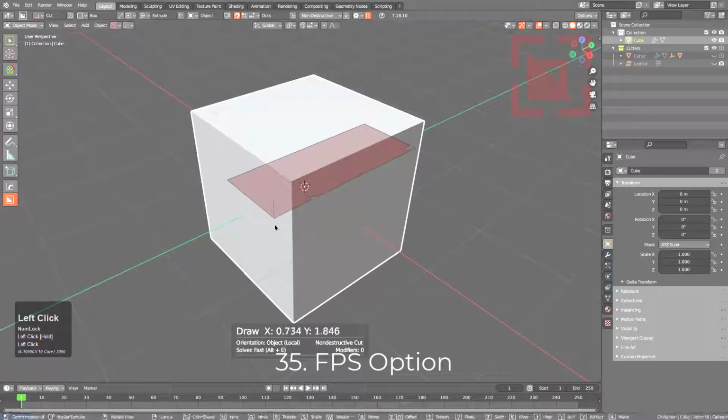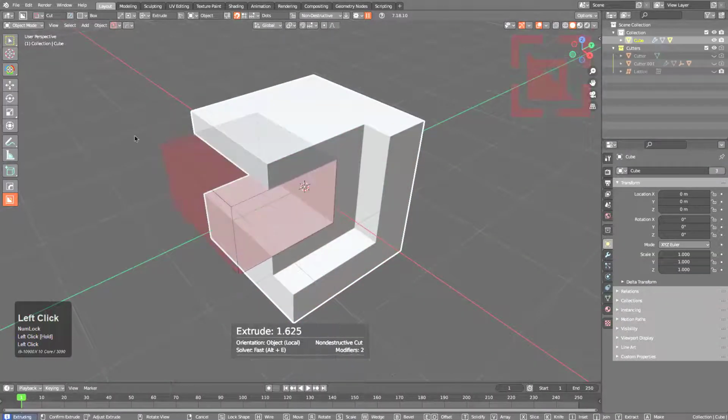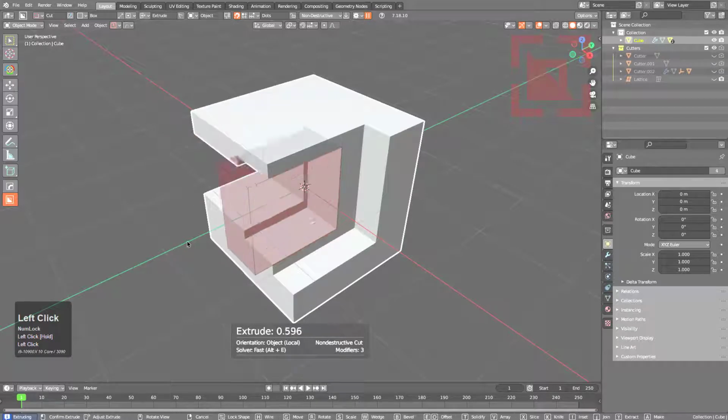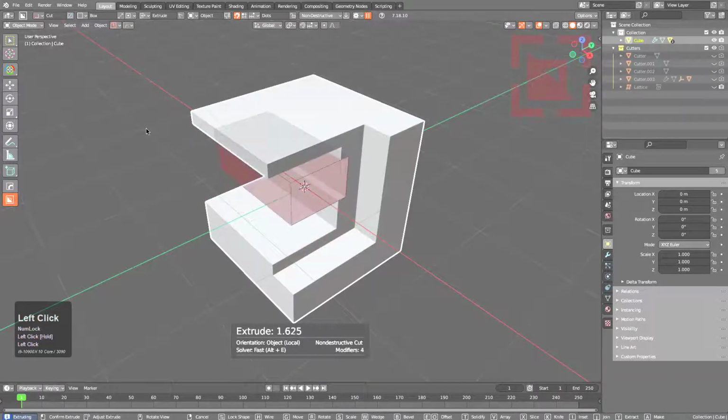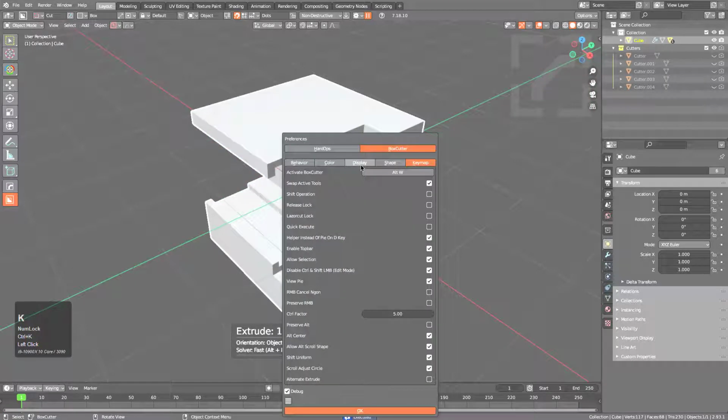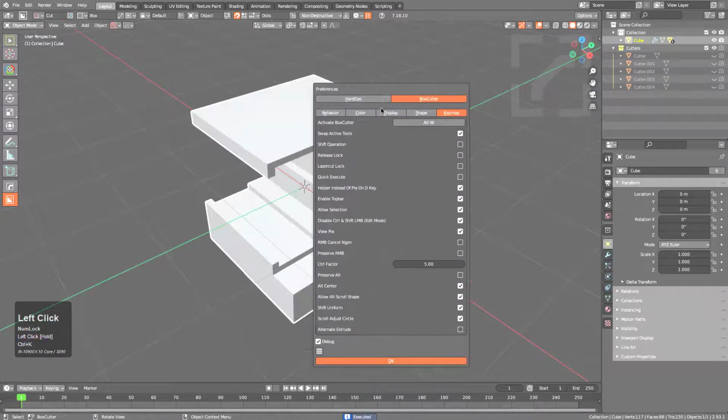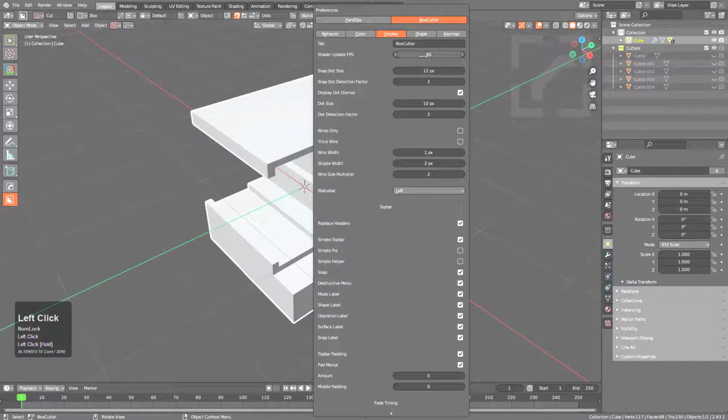Whenever it comes to Boxcutter, our goal is to have the add-on be as responsive to the user as possible, down to the refresh rate of your monitor. If you press Control K, you can bring up the Boxcutter preferences, and underneath display, one of the first options listed is your shader update FPS, where we'll attempt to update it at the rate that you have specified.